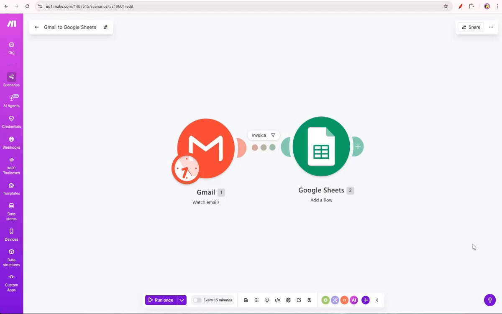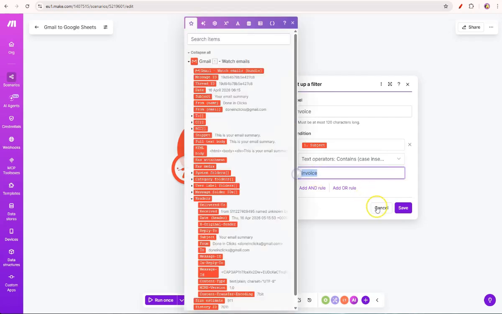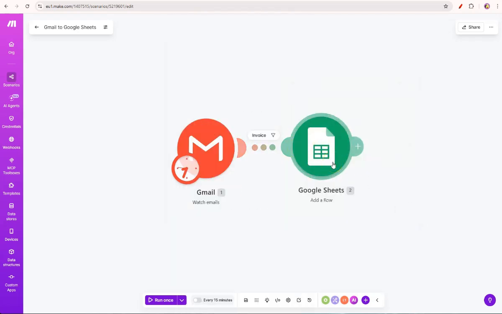So to create a router, you need to go into the canvas, the scenario builder, just like what you're looking at right now. I have my two modules already built. One is to watch the incoming email through Gmail, and it's sent through the filter, which is emails that contain the subject line that has invoice as a word. Then we go through to Google Sheets to add a row. Now, this is just a straight line.